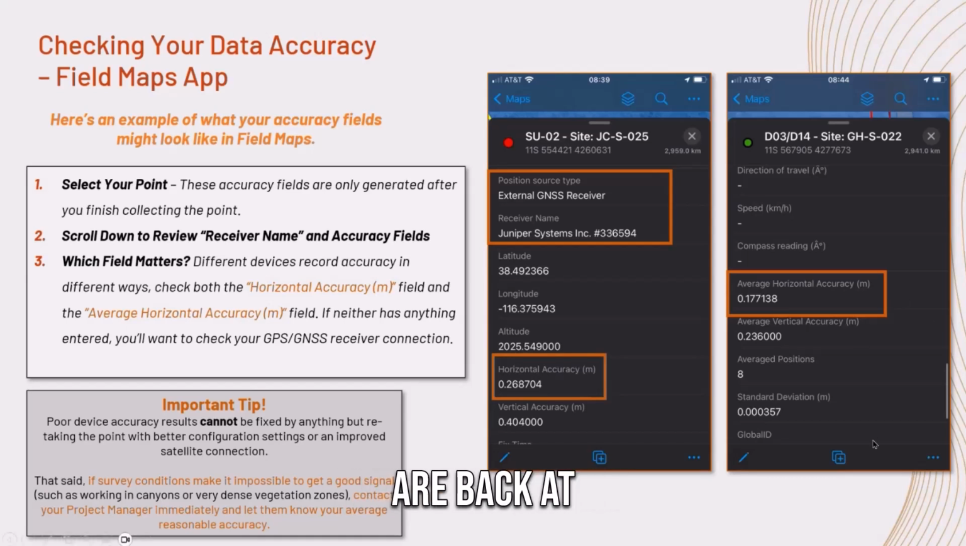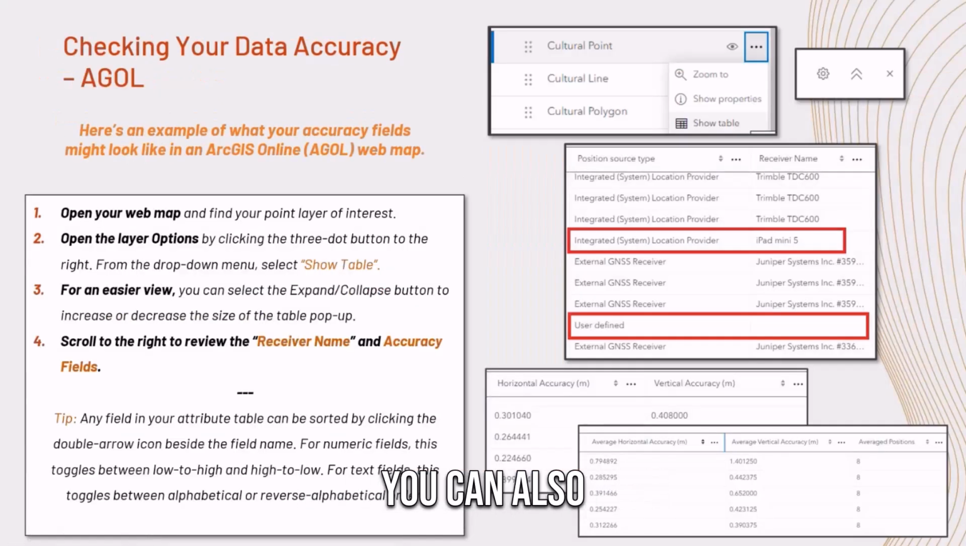For folks who are back at the office, maybe project managers who are keeping an eye on things, you can also review your field data in ArcGIS Online. Here are some snapshot examples of what that will look like in your browser environment instead. To access these, as always, go to your web map and find your point layer of interest. In this case, we're using an example of a cultural point layer.